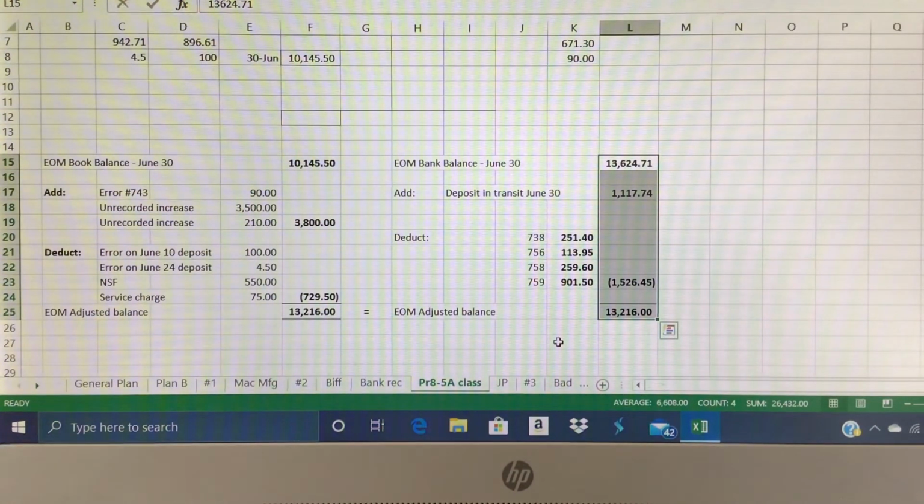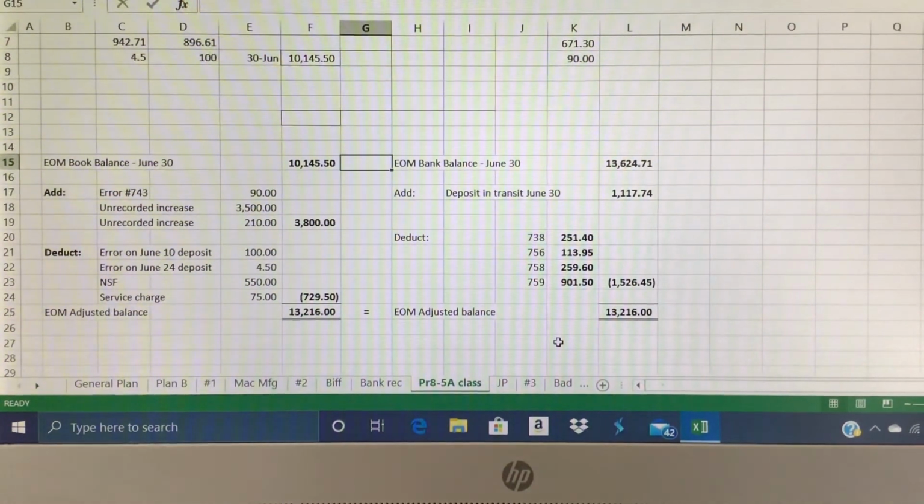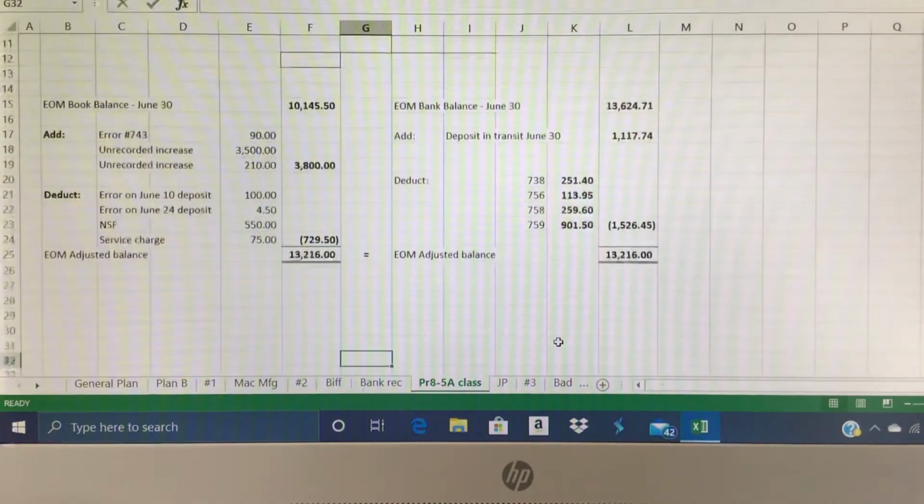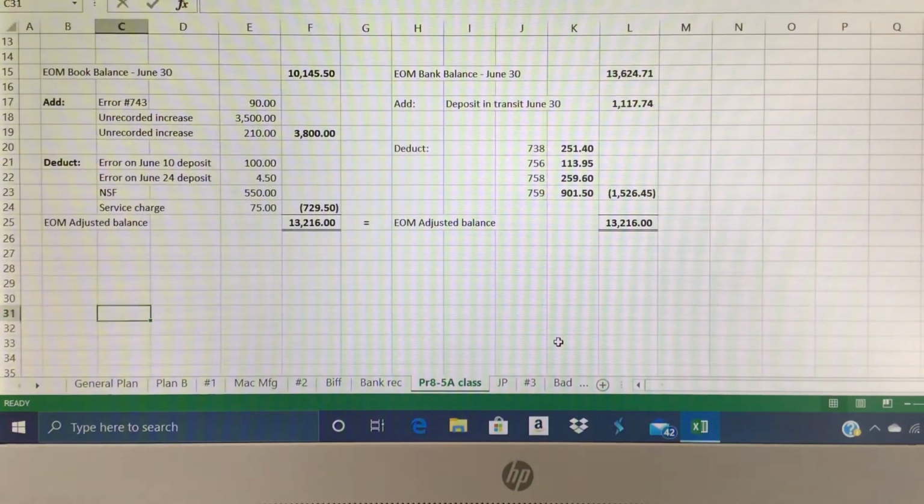And we got one last thing to do, which is what? If you have stuff that was unrecorded, what are you going to do? You're going to record it. If you have items that you made an error on, you're going to fix it. So let's see. This 3,800, we need to debit cash to increase it. Cash in A and B. That's going to be a debit.